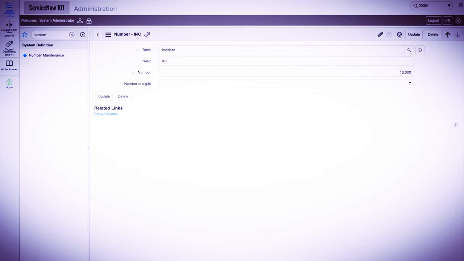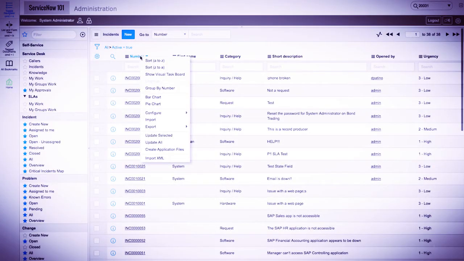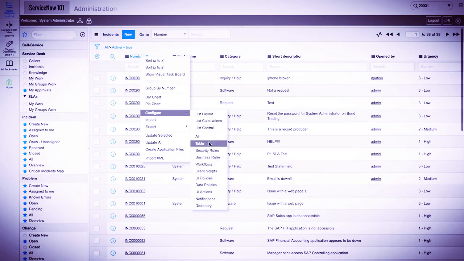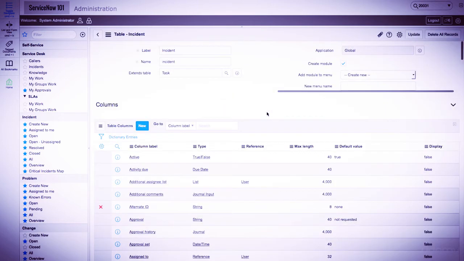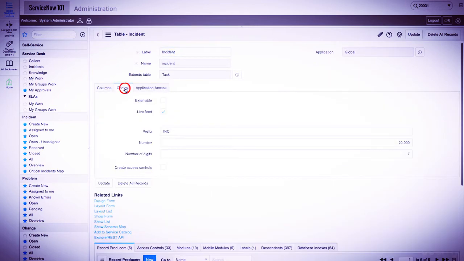In the related links, there is a Show Counter link, which will take us to the current counter that is being used for the incident table. This shows us that if we were to create a new incident, the next number would be 10,047. We can reset this here if we'd like. Finally, we can also access this information if we go back to the Incident List view and navigate to Configure Table. Now we'll click on the Controls tab, and we can see that this information is displayed here for us as well.